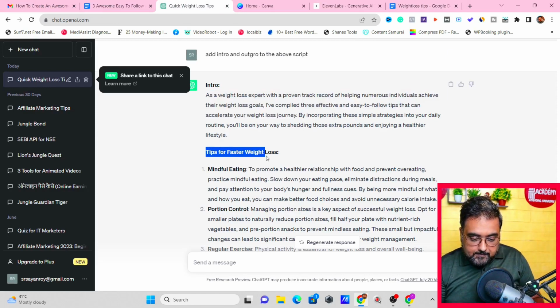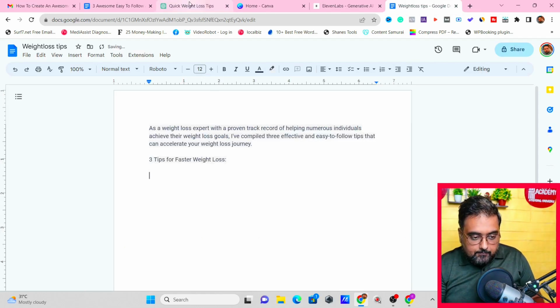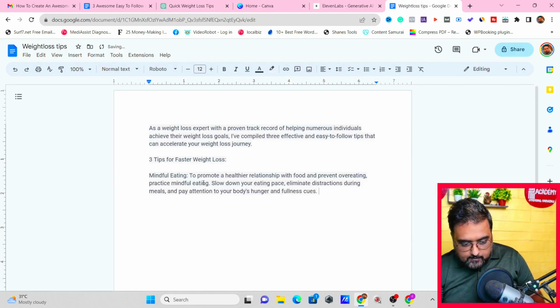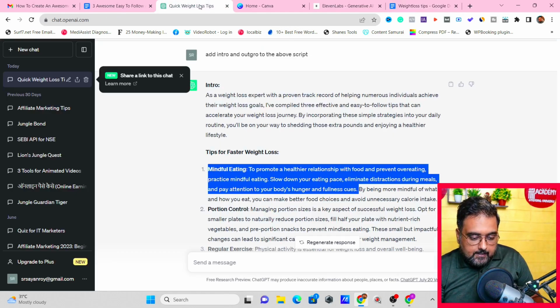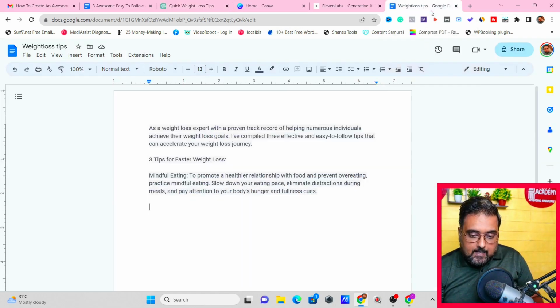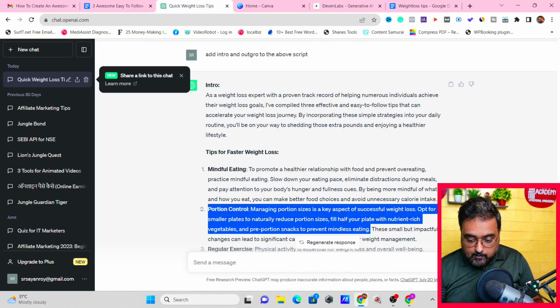So 3 tips for faster weight loss. This should be something like this, right? So let us go over here and let us paste 3 tips for faster weight loss, right? Now the first one should be mindful eating. So let us copy this and paste it over here. Then let's head over to the next one that we have, which is portion control. So make sure that you copy the important part of the thing, right? You don't miss out an important part, so that your video is of good quality, right?